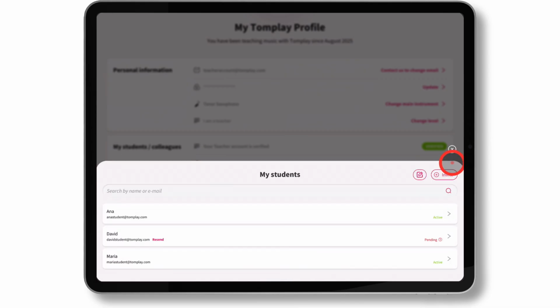If they don't have a Tomplay account yet, they'll be guided to download the app and create one. Make sure your students register with the same email address that received your invite. Otherwise, their account won't link to yours.